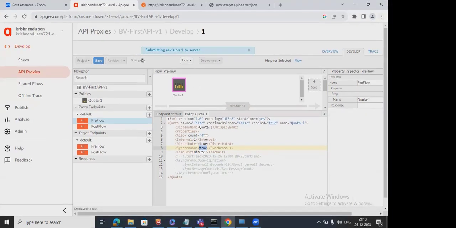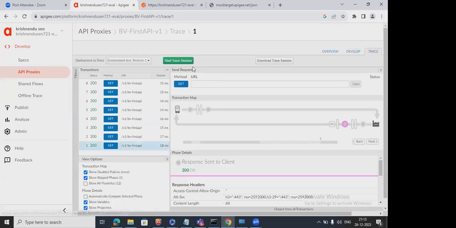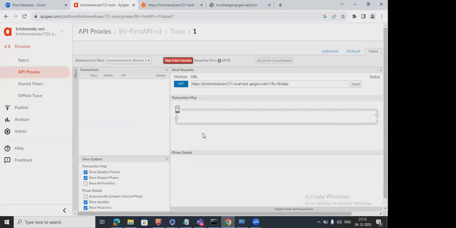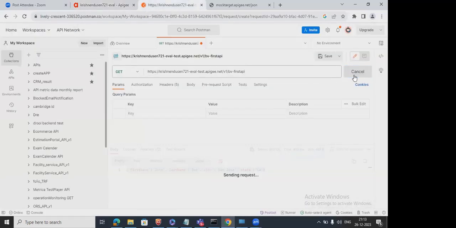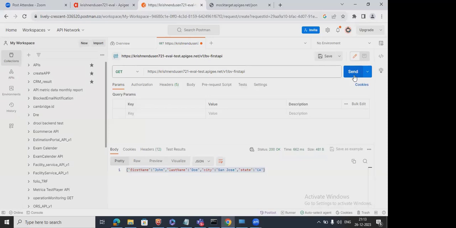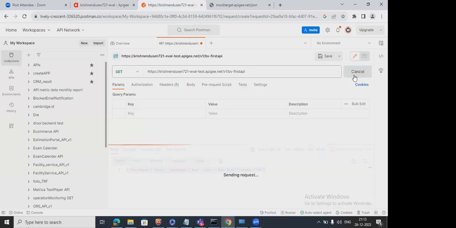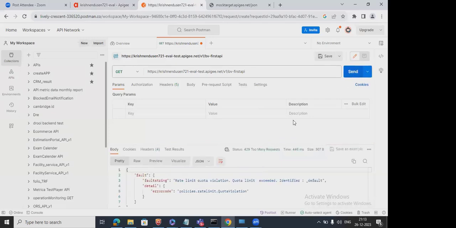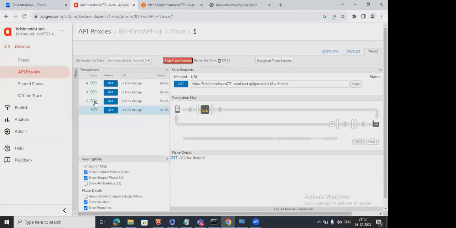So in this case, I have used 4 quota count per 1 minute interval. Okay. So let me start the trace and send a request now. Okay, before, we were able to send as many as we wanted. But now I am sending the fourth, and from the fifth request onwards, I am getting error 429, too many requests. Okay, and here you can see in the trace only 4 requests are allowed. On the fifth request onwards, we are getting the error. Okay, that means we are not getting the response from the backend, right?